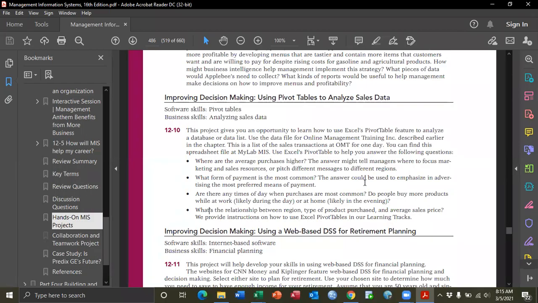Hello everyone. In this video, I will demonstrate how to analyze data using Excel pivot tables. So this is the case we are going to work on. This project gives you an opportunity to learn how to use Excel's pivot table feature to analyze the data set.